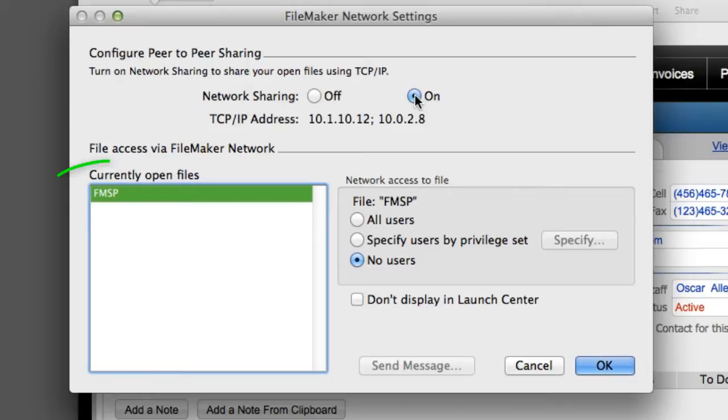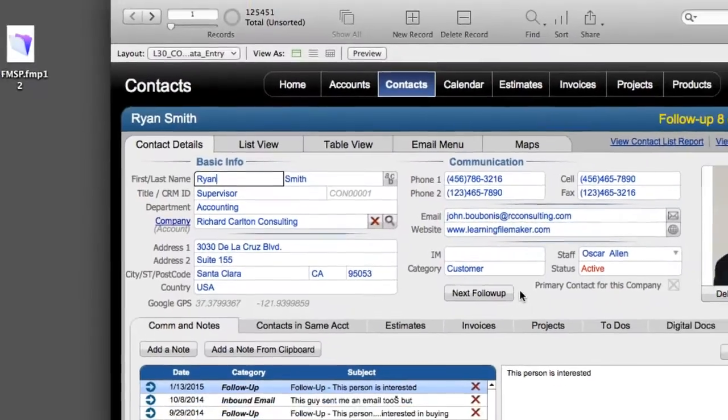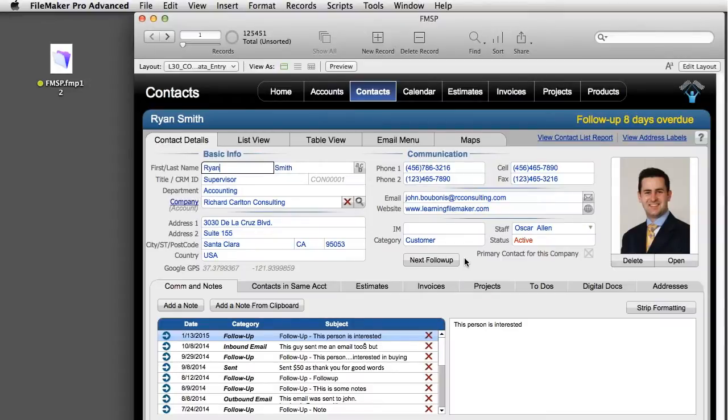Now, I have my FileMaker solution right here. It's FM Starting Point. I'm going to turn on access for all users right here. I'm going to select OK. And now this FileMaker solution is sharing itself on my local area network. So let me go ahead and show you.